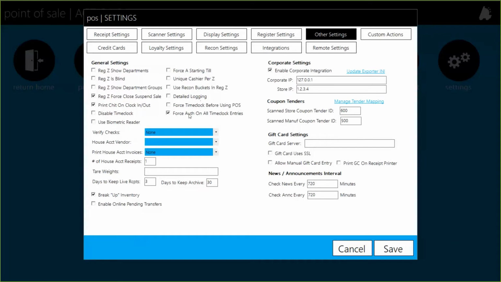Force authorization on all time clock entries is exactly that. Anytime I use a time clock punch in or punch out, it's going to force me to log in, whether it be my employee number and password or a fingerprint. If I have this unchecked, then if I'm already logged in, it's going to know that I'm logged into the register so I can clock in and clock out.